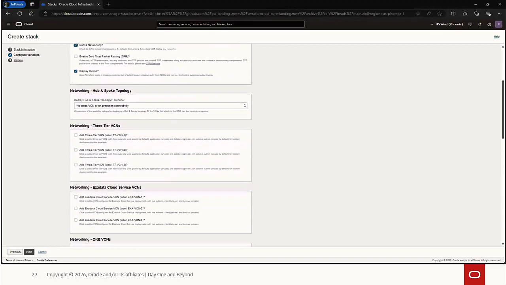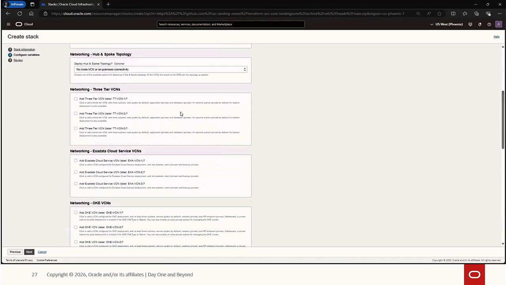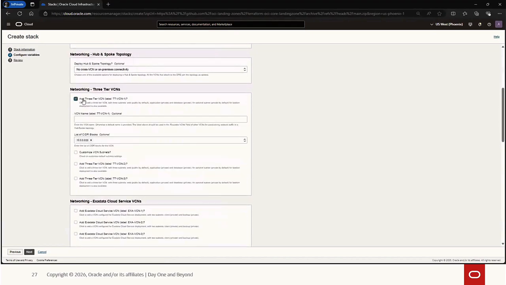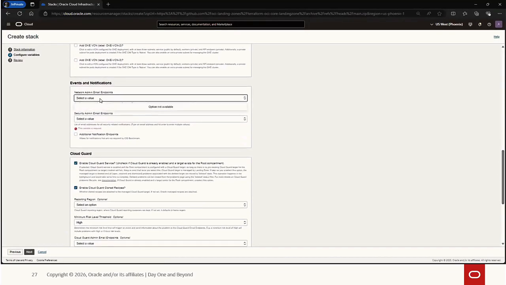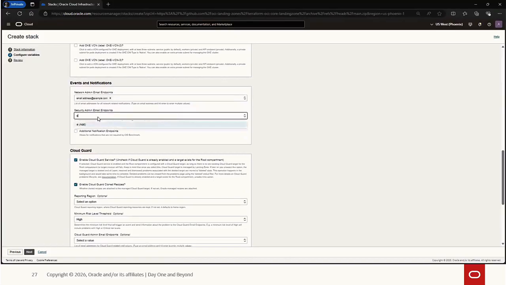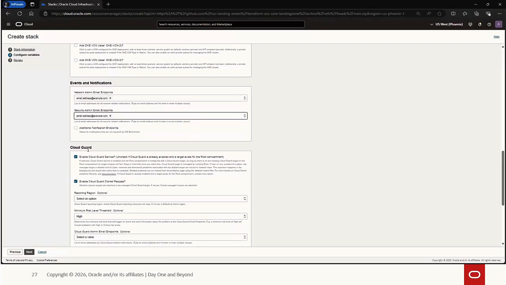I want to define some networking configuration here. So I click define networking. I ask to add one VCN. I want this landing zone with one VCN. I put the CIDR in, or I just take the default. I put in an email here. It could be a distribution email, so I can be notified about network events and security/IAM events. These are CIS requirements, so we make them mandatory in the UI, right?